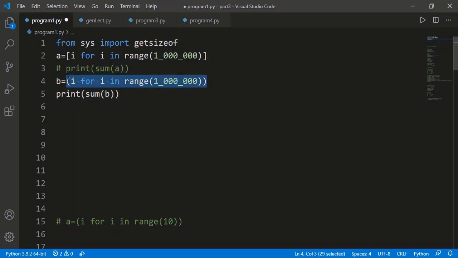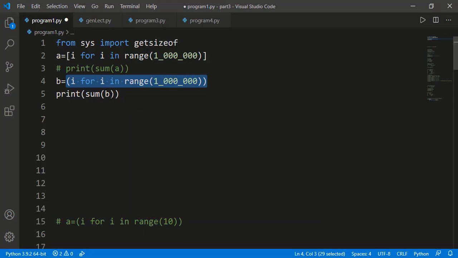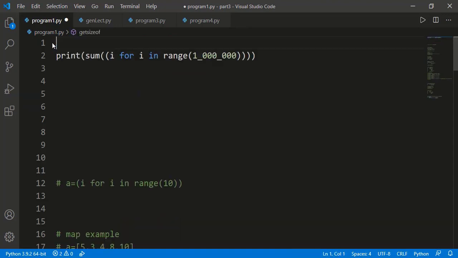This method of creating a generator object, which is exactly similar to the comprehension technique, is known as generator expression. There is another way as well, known as generator function, and we will see that after a while. Of course, we can directly create a generator using the generator expression inside the function sum. This is the generator expression, and see that we have two consecutive opening parentheses and two corresponding closing parentheses as well.